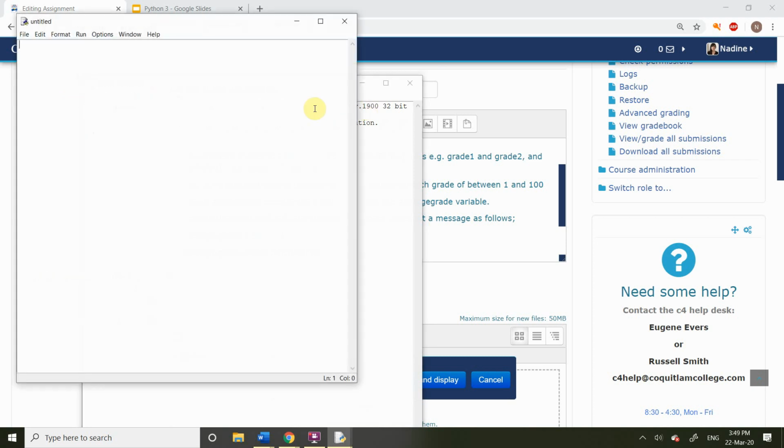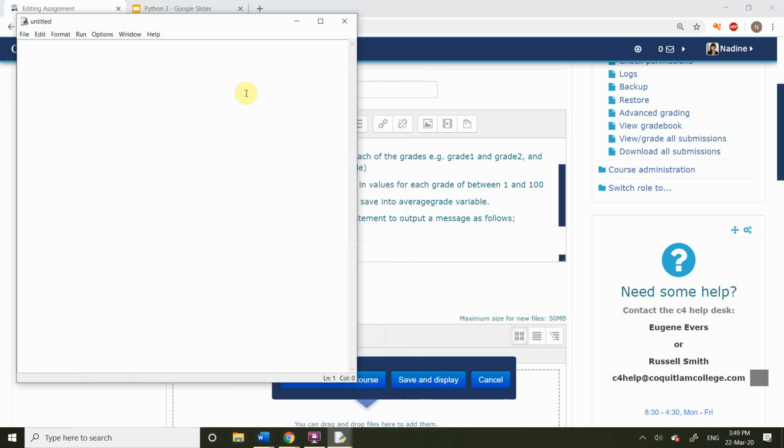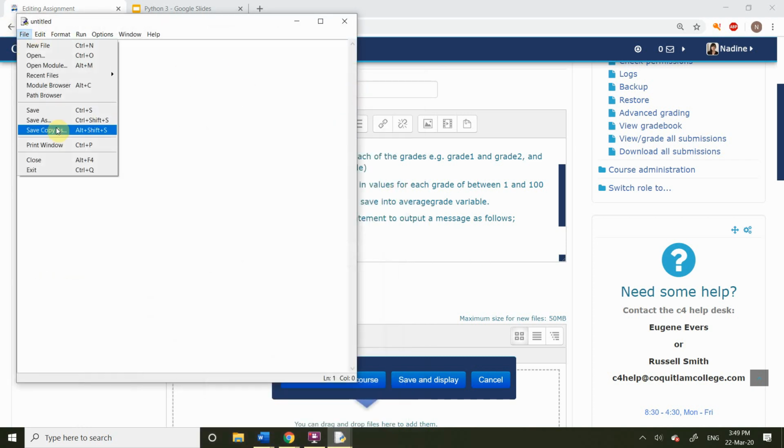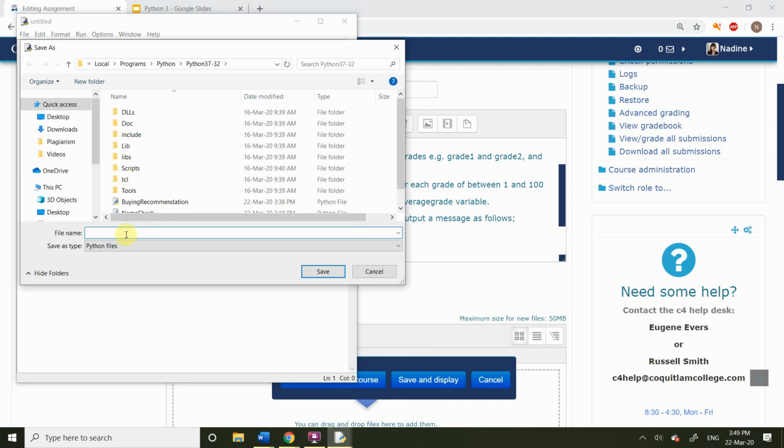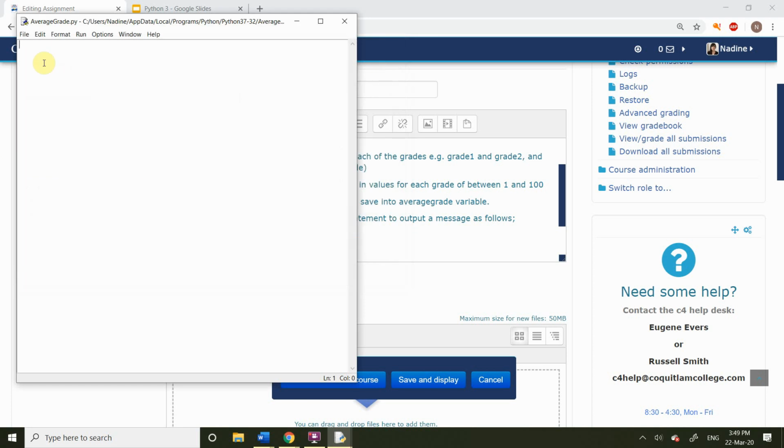So I'm just going to open up IDLE again because for some reason I closed it, and I'm going to save this file as, let's just save it as average grade. So file and save as average grade, and go ahead and click on save.